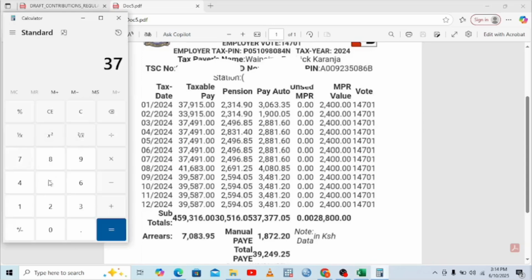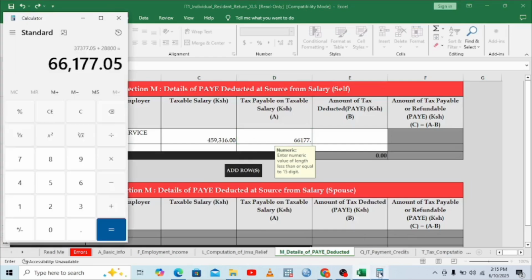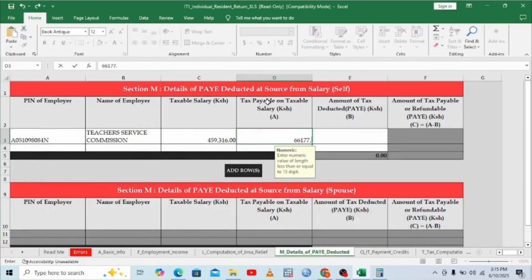It is 37,377.05. Then you add the personal relief of 28,800. Then you click OK. So you get the value of 66,177. You need to enter the value of 66,177 at a rate of, is it 0.95? Let me confirm again from the calculator. It is 0.05.